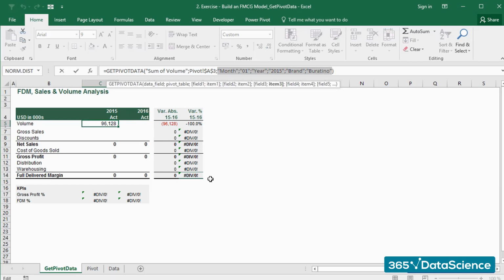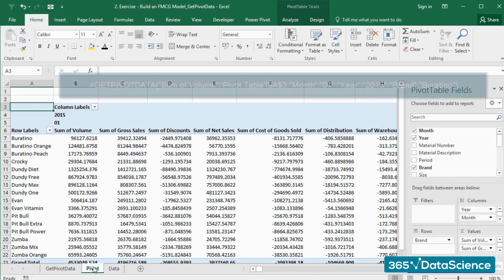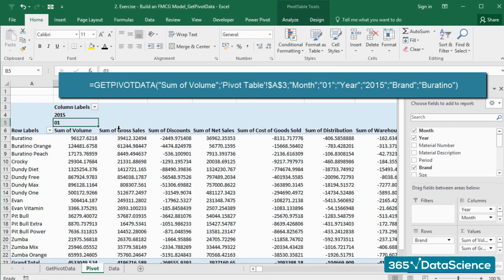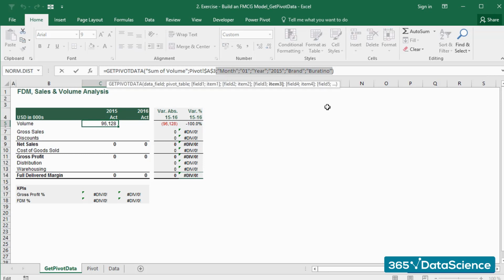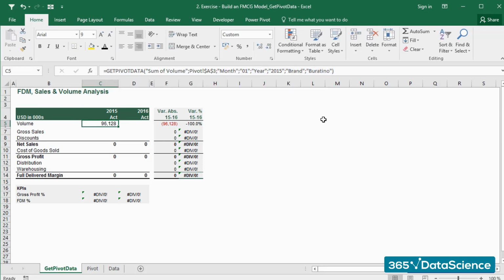Let's take a look at the formula while we are in the sheet containing our pivot table. We have month equal to 1, meaning we are extracting volume data for January. The year is 2015, and the brand is Buratino. You can now see how easy it is to understand this formula. Each of the names has an easy-to-understand meaning. Sometimes we can even work with this function without looking at the source sheet. And this is simply great, as it reduces the likelihood of mistakes significantly.